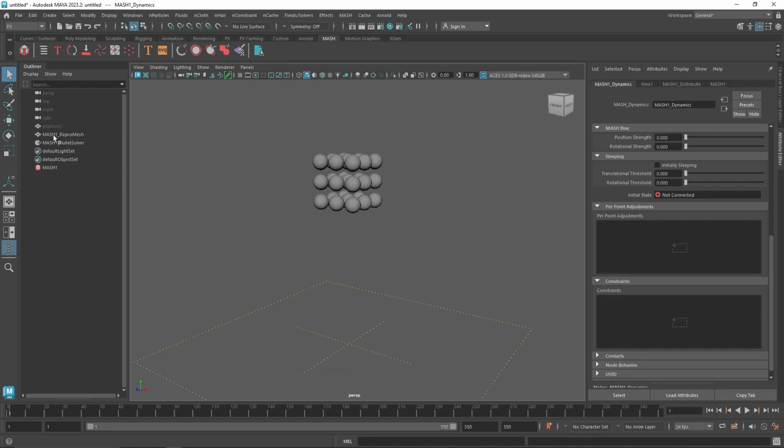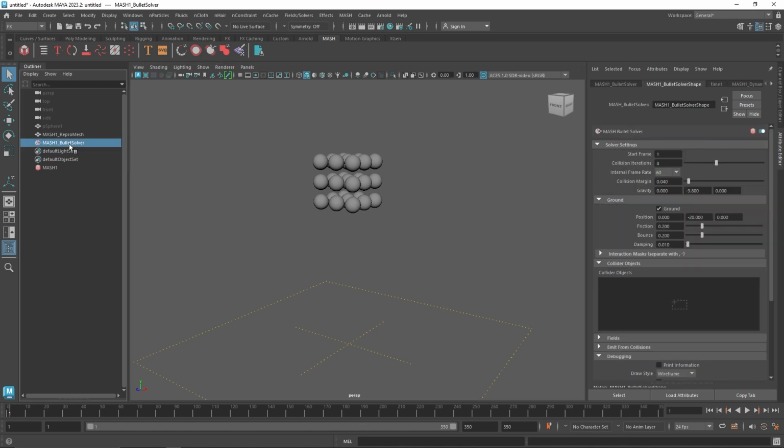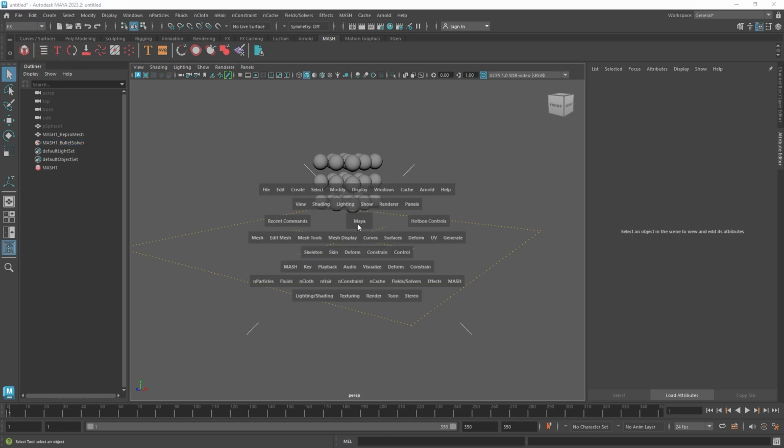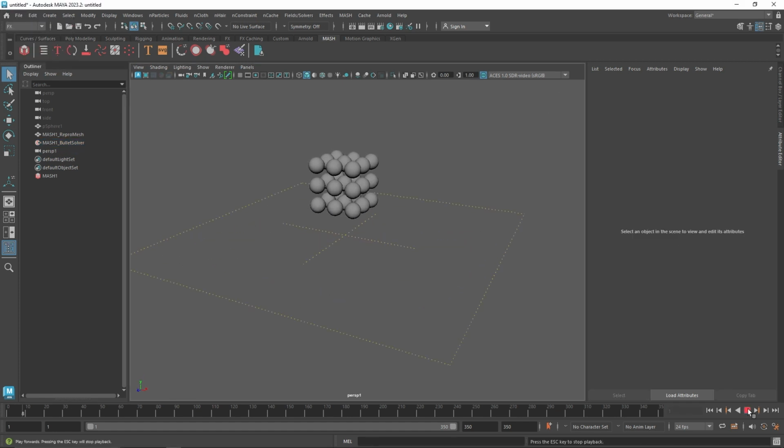So you'll notice that in our outliner we have this bullet solver. If I click on this, you'll notice that we have something called the ground, which you'll get if you're creating something like an nCloth or nParticle. You get a default ground plane with the nucleus as well, and so you get the same kind of ground plane in here. You'll notice the position has been set to -20 by default. You can change it to 0 or maybe -5 and so on. And if you play this now, you have pretty much changed your ground, and there you go.